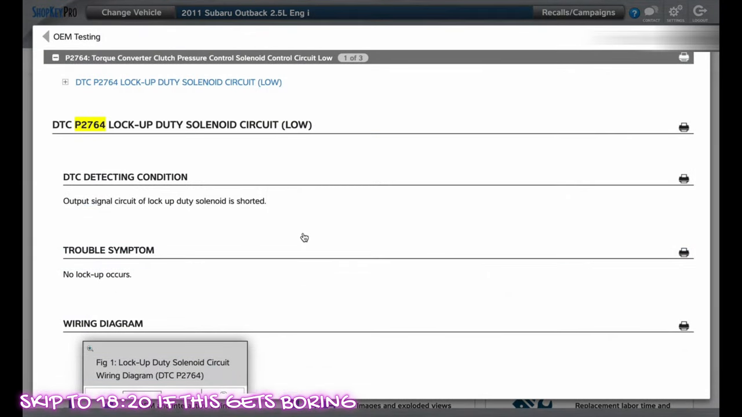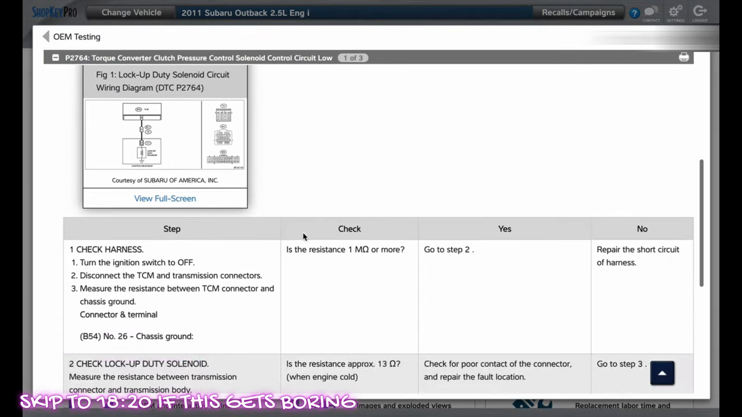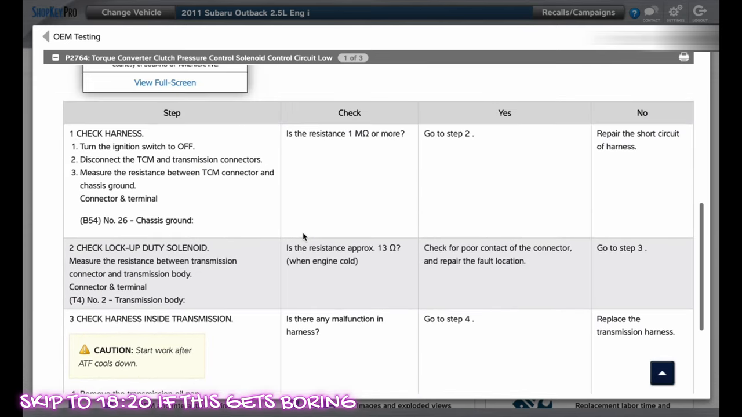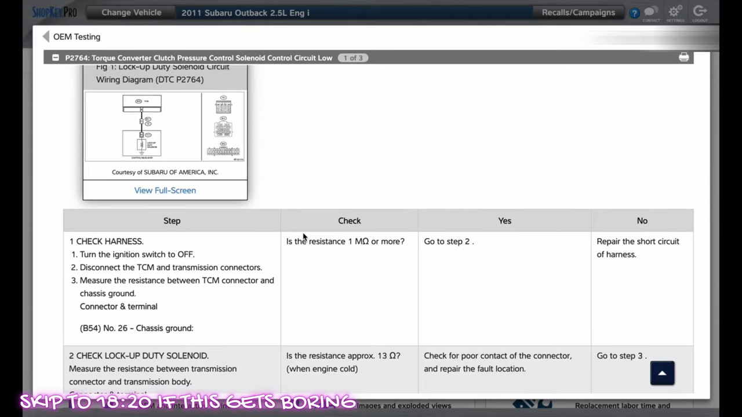So let's see what OEM testing gives us. Hey, a flowchart. I like flowcharts, okay? What I mean by I like them, I mean I like to ignore them or throw them away.